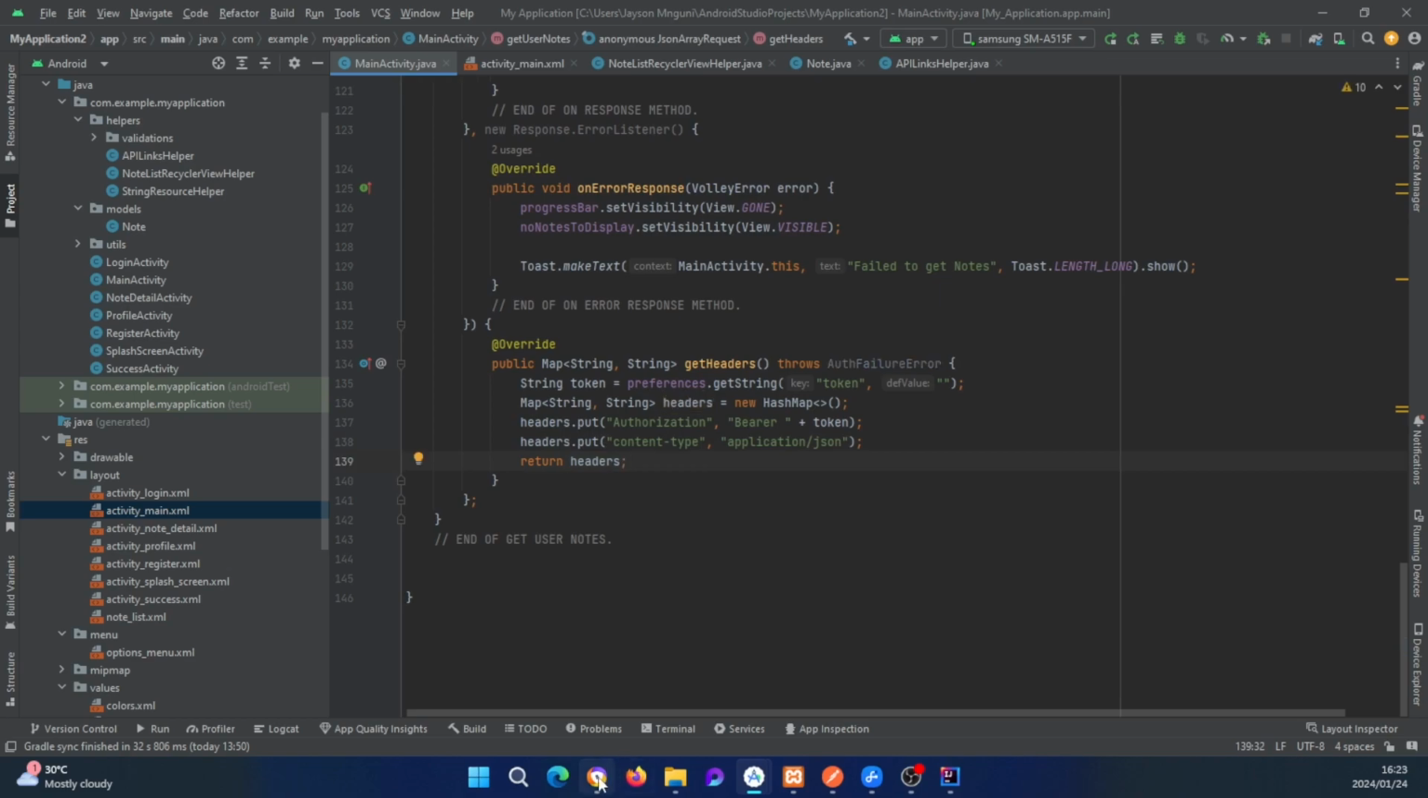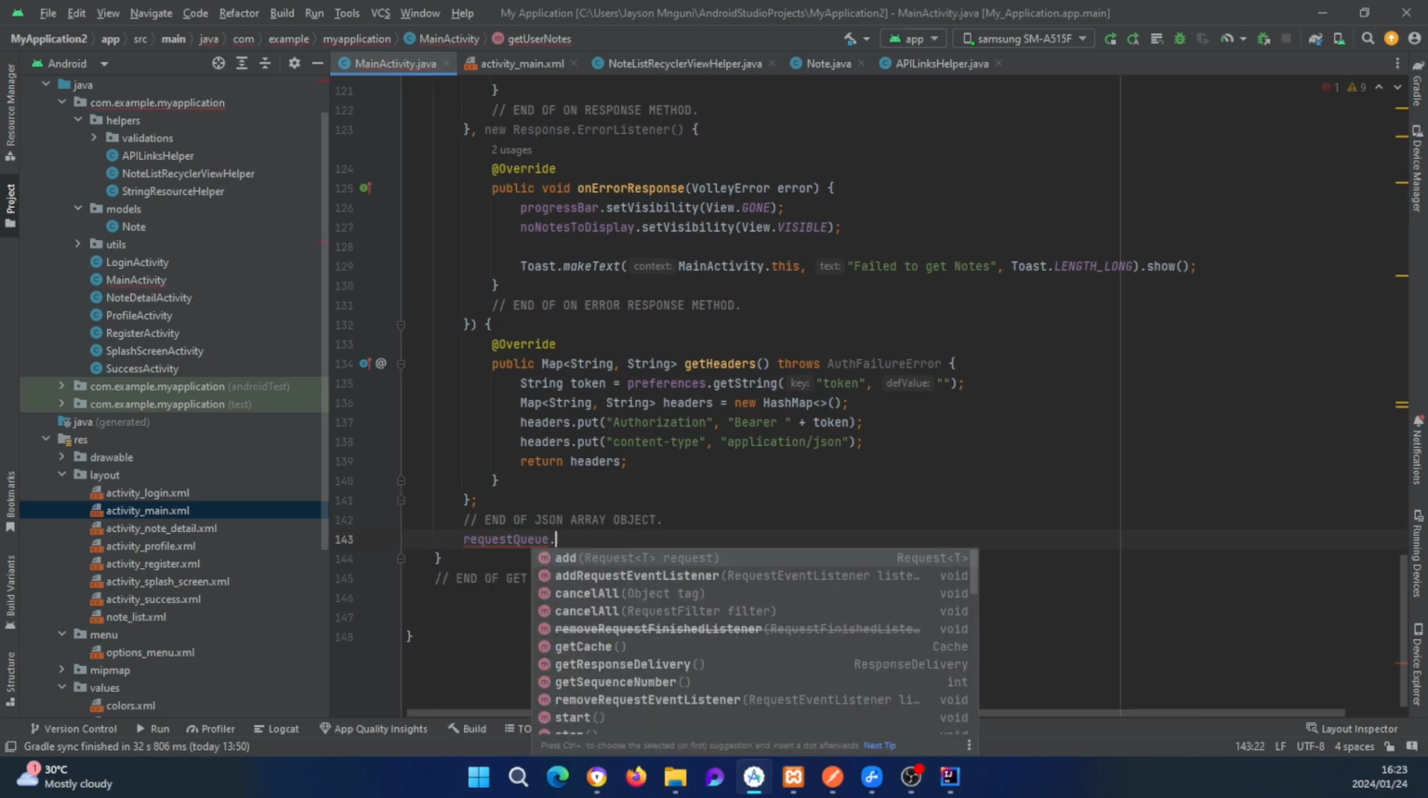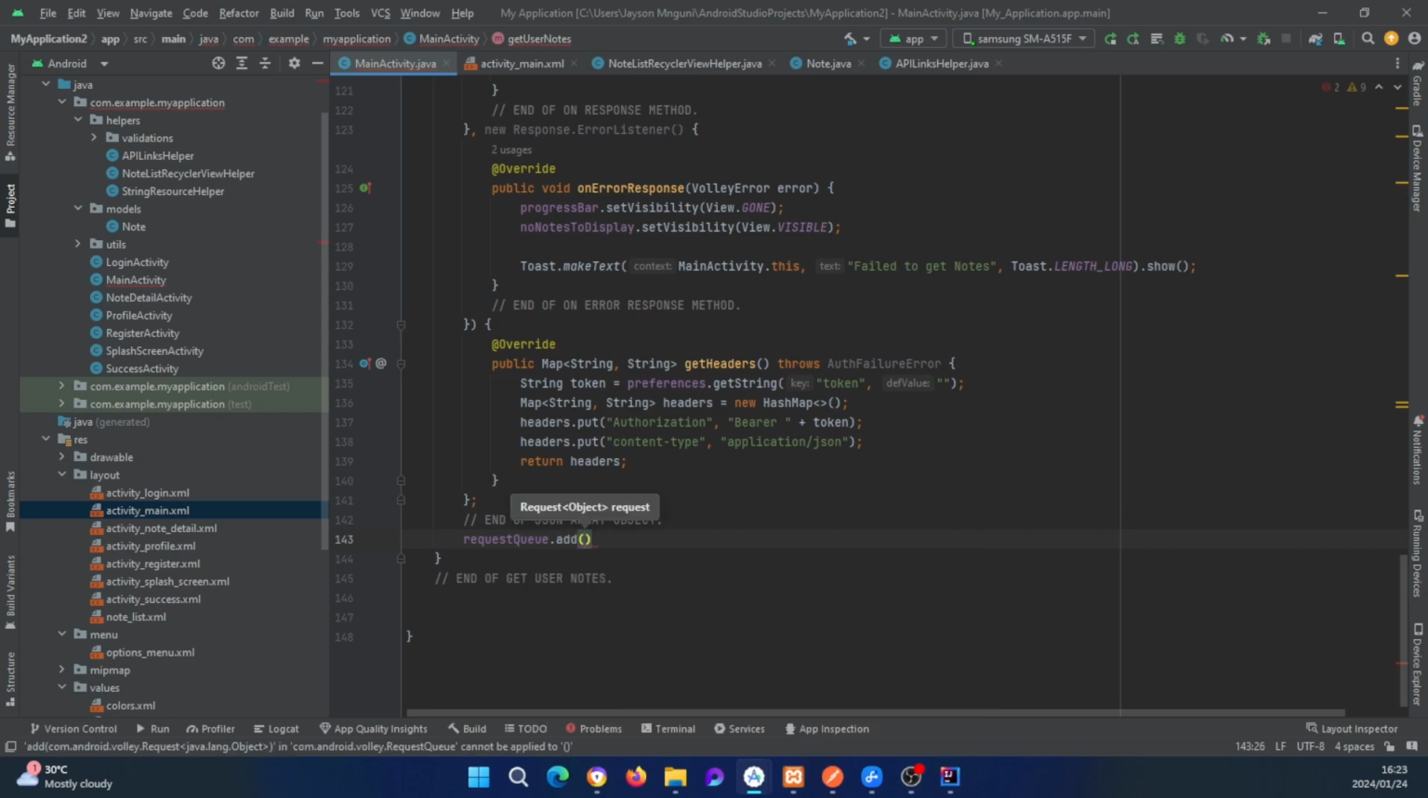I think that's pretty much it. And then the last thing we need to do here, we can say request queue dot add, and then we're going to add the JSON array request.